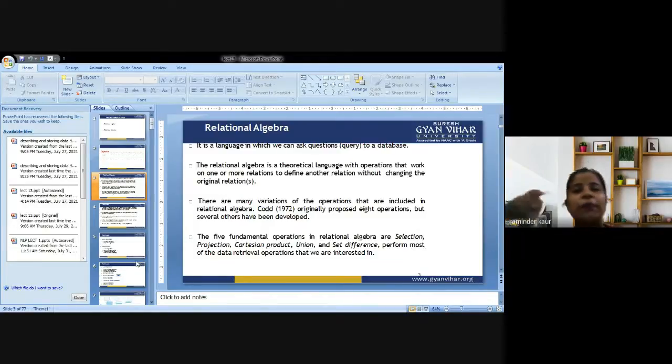Let's say I am using a select statement: select star from employee where, or select star from employee and a table that is customer. So there could be two tables that I am referring to, or there could be one table. There could be various operations. Select star from customer where customer ID is equal to this, where customer details are equal to this. So this could be the relation.